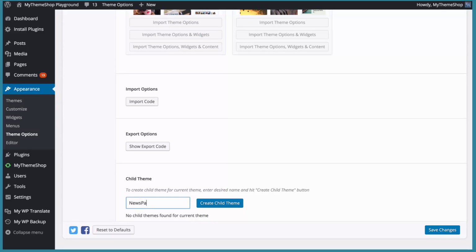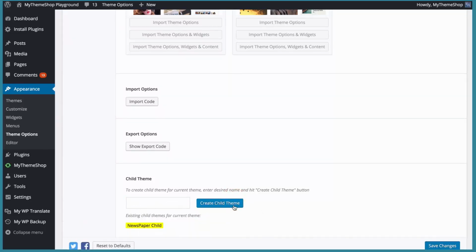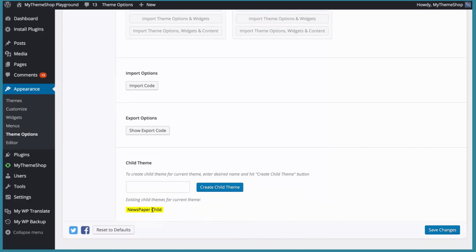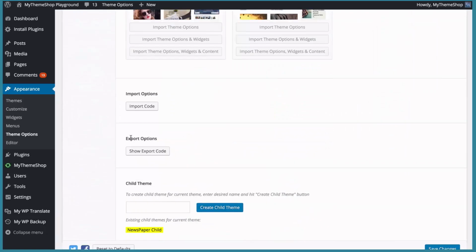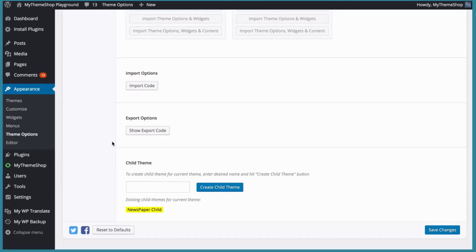You can just add in a name here, so we might just go for newspaper child and then press create child theme. The theme is automatically going to create that for you. If we just press save changes, you'll then be able to go to appearance and then themes and then activate the child theme, and from there you'll be able to make all of your changes and have them future-proofed against upgrades.